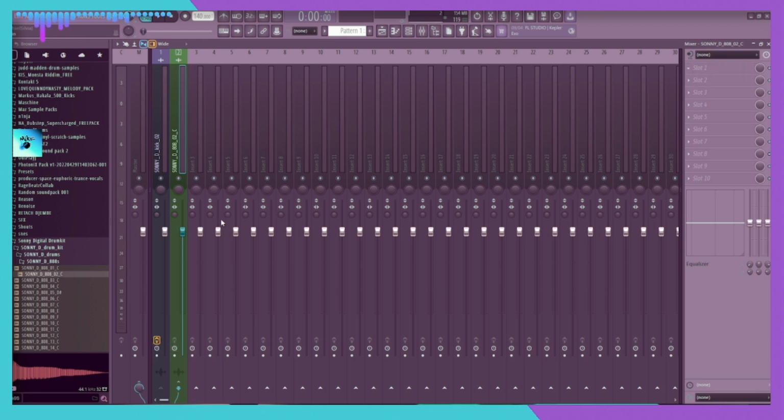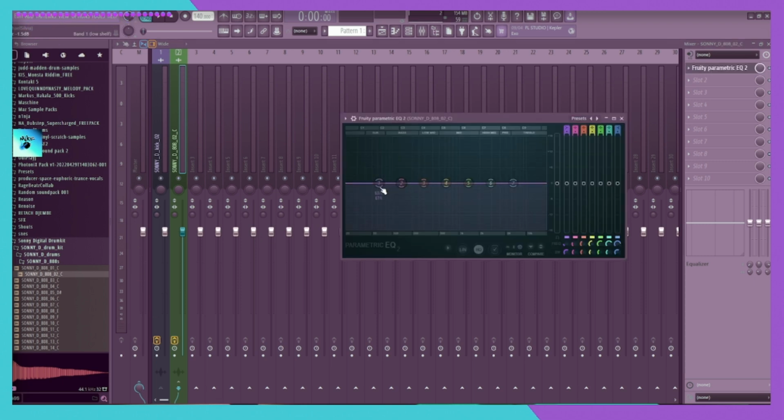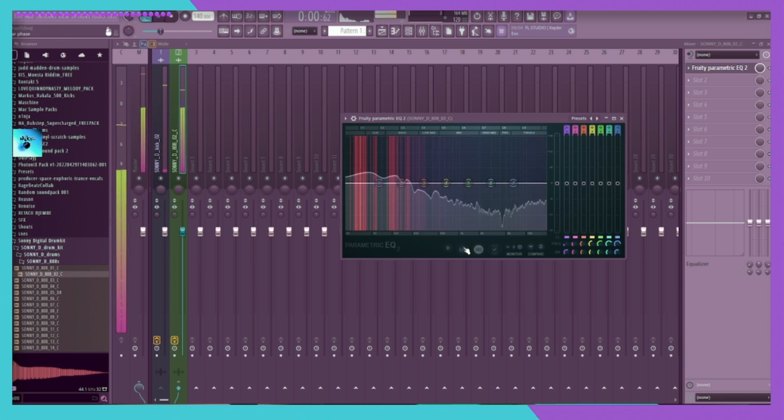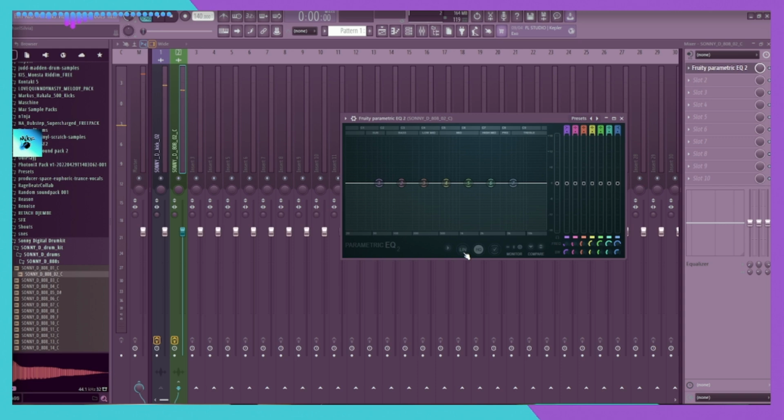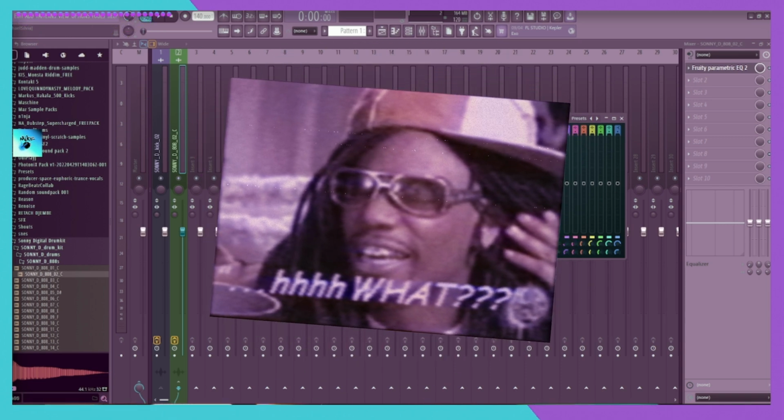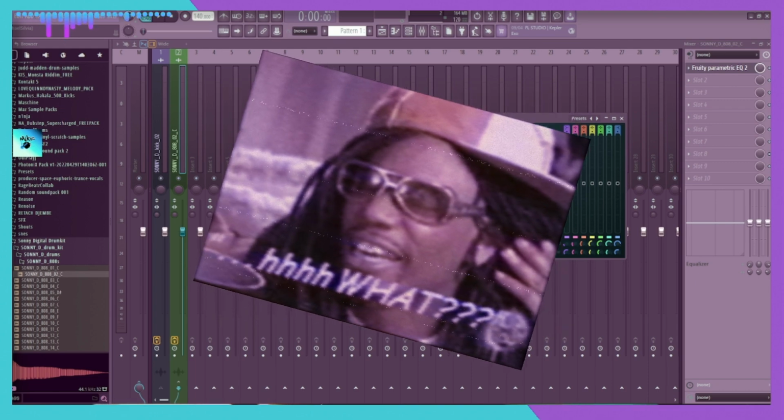If we go to an EQ, parametric, and we sidechain this purple band right here, watch what happens if we sidechain to the peak of that peak controller. Now, did you hear that?